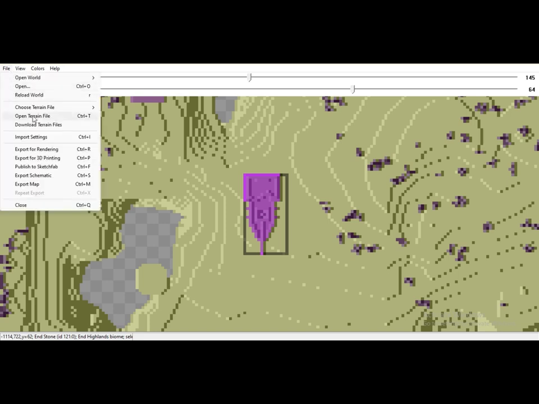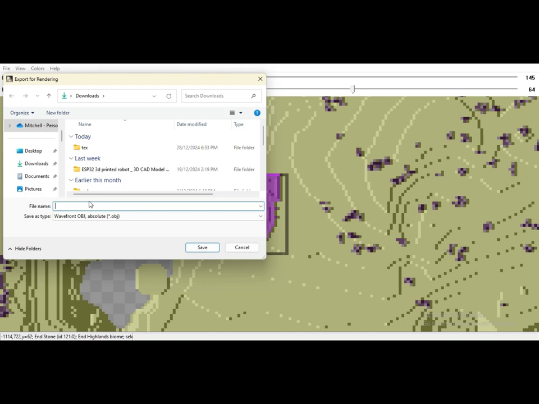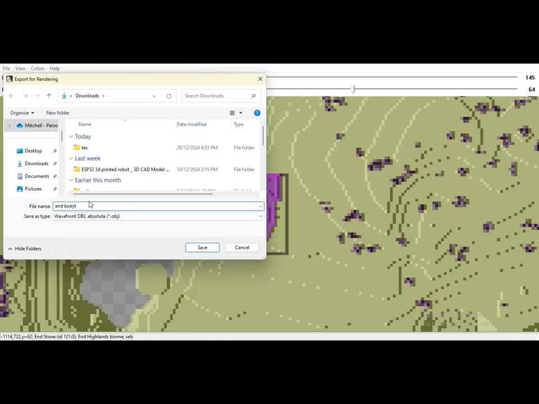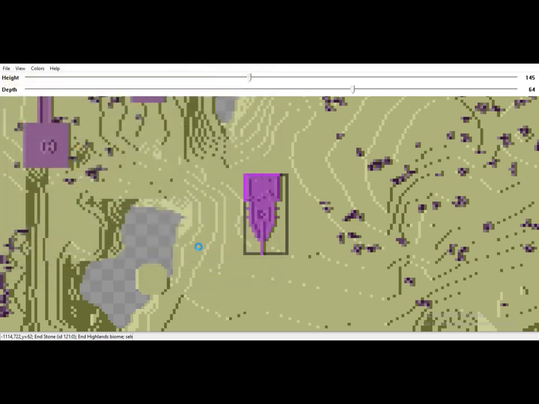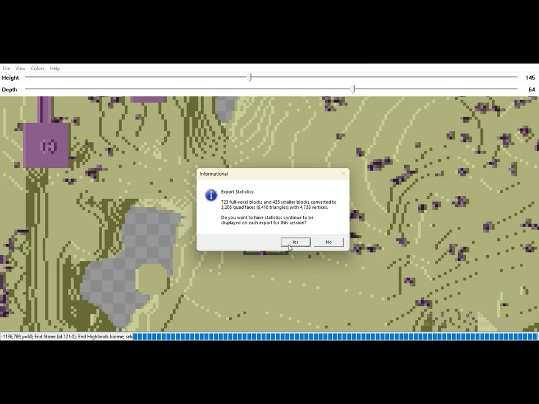Now that you've done that, you're going to click File, Export for rendering, and now you're going to save it, and now we're going to go on to our next step. Do make sure you read this bit that comes up right here, because the different settings will change it. For example, if you want to get rid of small little floating bits, you just need to select remove floating bits under a certain size.